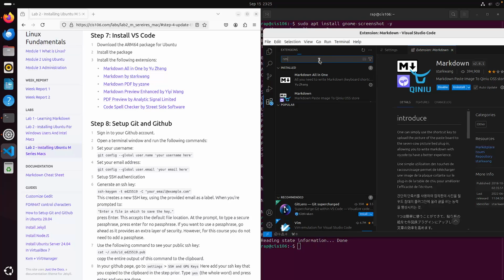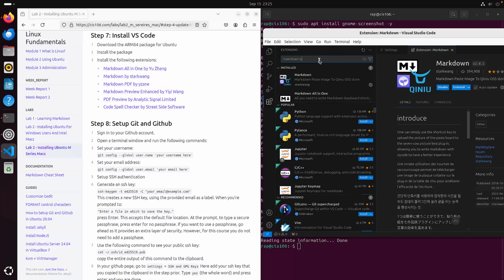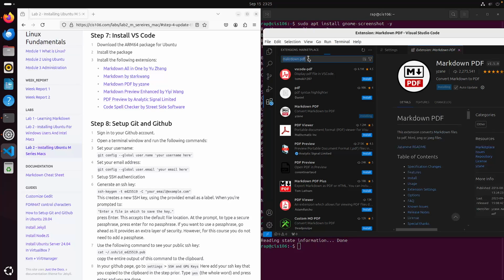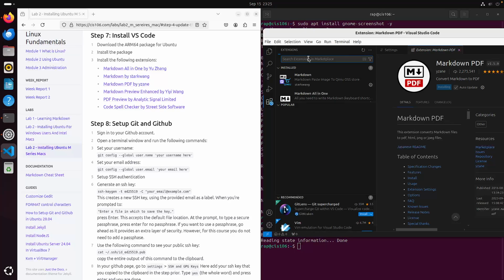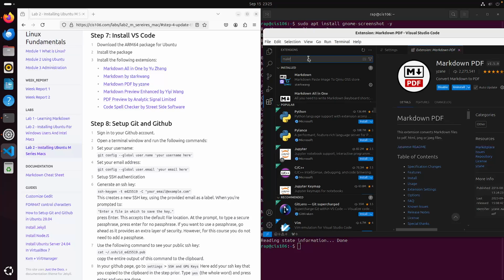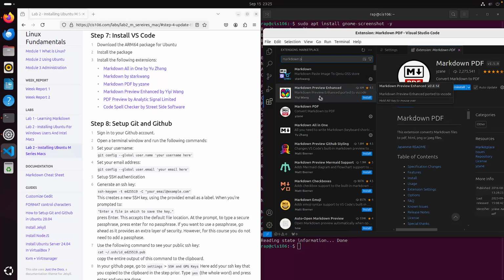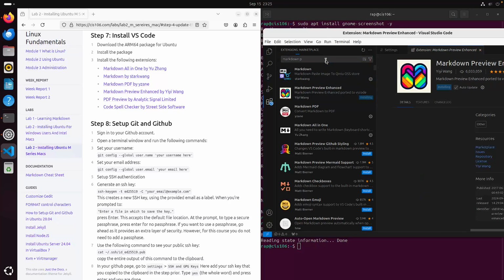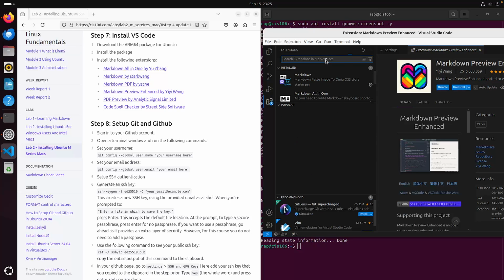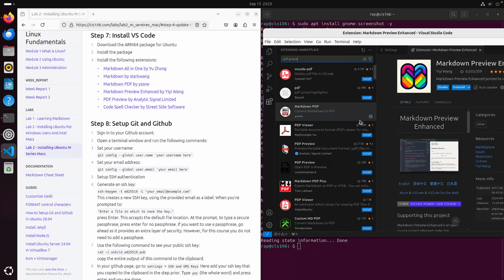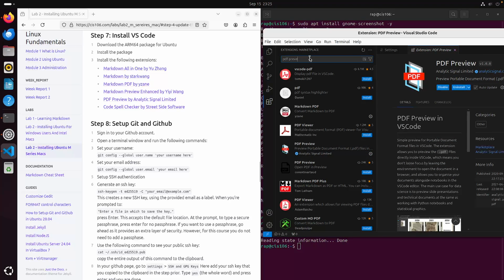And now Markdown PDF right here. Then we have Markdown Preview Enhanced, PDF Preview, Analytic Signal. There you go, perfect.